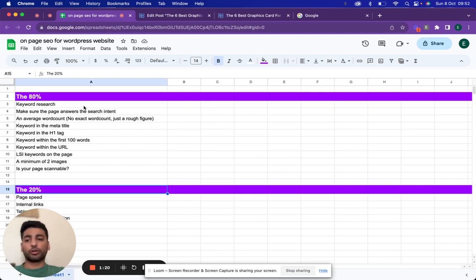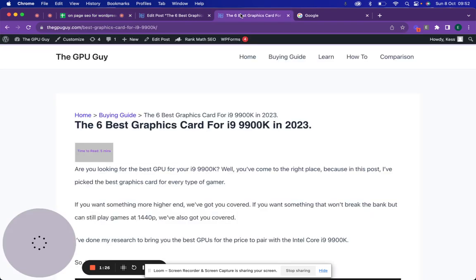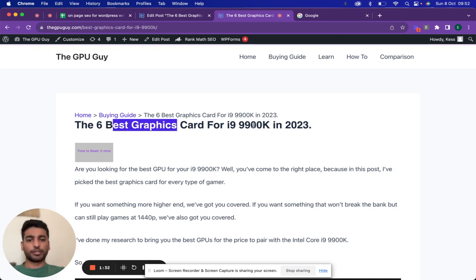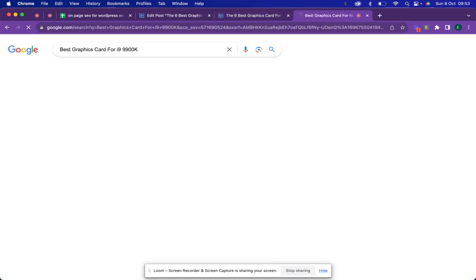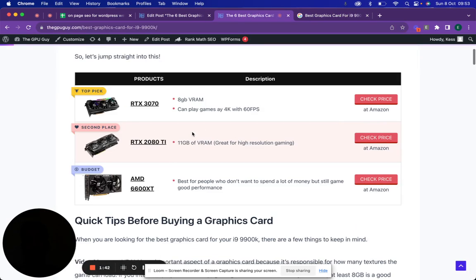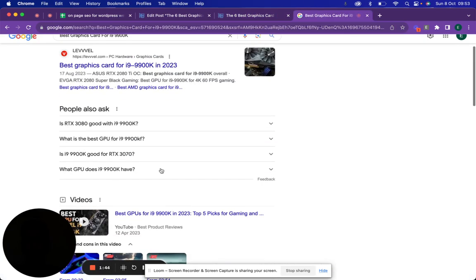After you've got a target keyword, make sure your page answers the user's search intent. So, for example, this dummy page here. Best graphics card for i9 9900. That's the keyword that they've decided to go for. I know the intent's right because I've already searched this up.